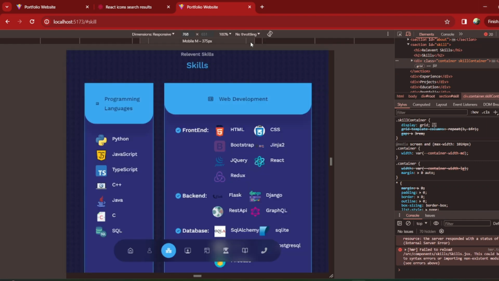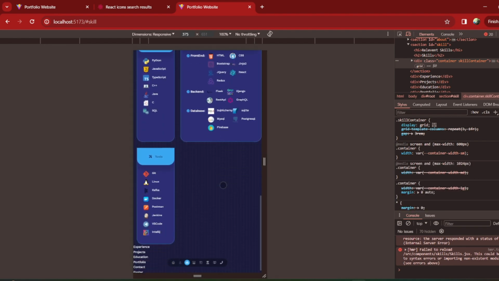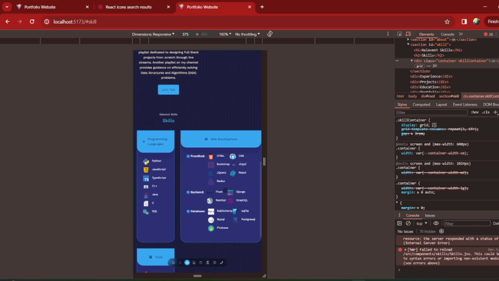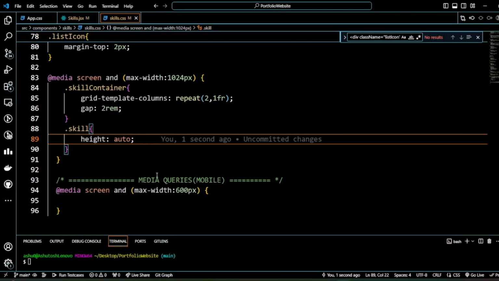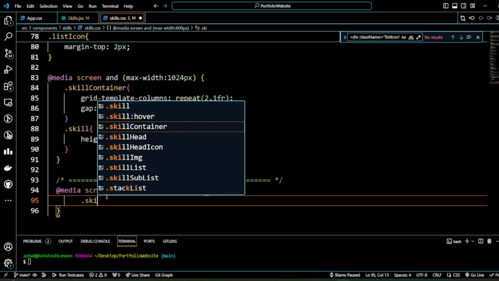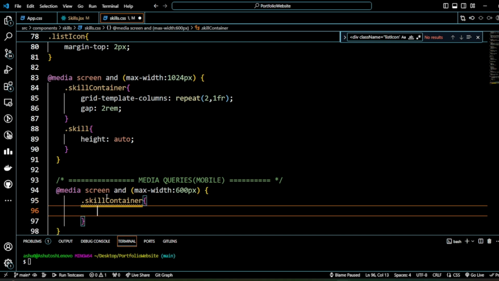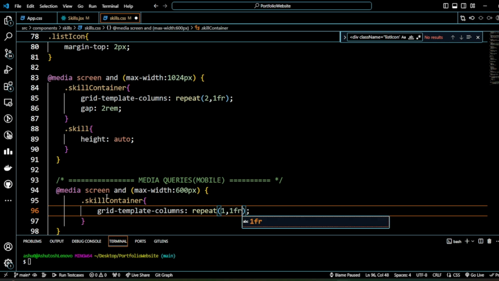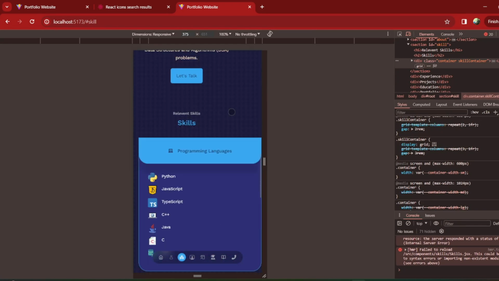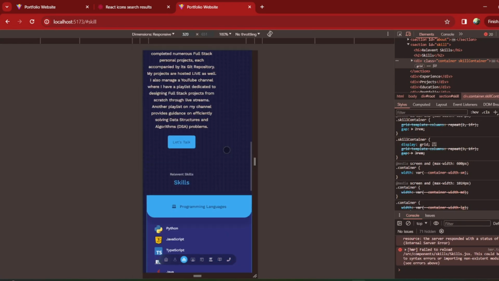Let's go into mobile now. It's not looking good, again because of this only. So let's go in mobile. Skill container again. So it will have grid-template-columns, 1 time 1fr only. Perfect. Now see, this is the look I want. Beautiful.